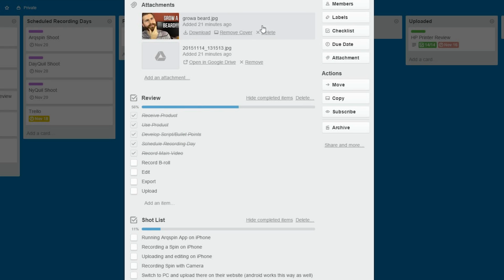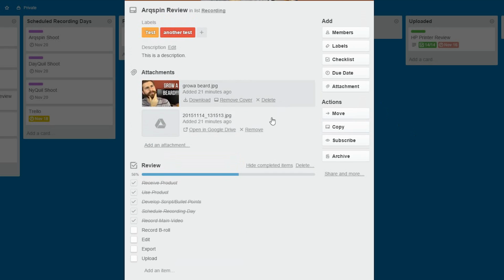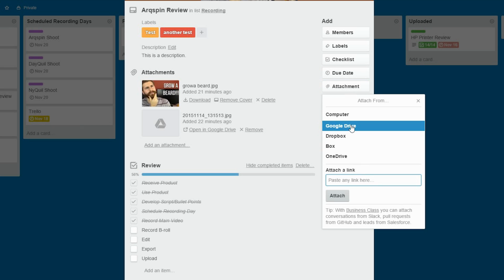They have a 10 megabyte size limit. If you get Trello Gold, that moves up to 250 megabytes, but I use the free version because it does enough for me. I don't need the gold version. You can also link to stuff that is in other boxes and drives like Dropbox, Google Drive, and you can pretty much link anything with a URL.